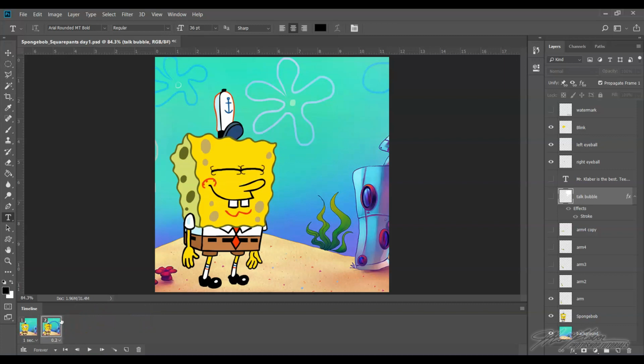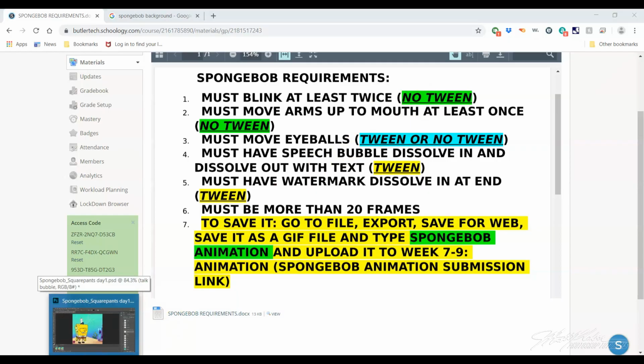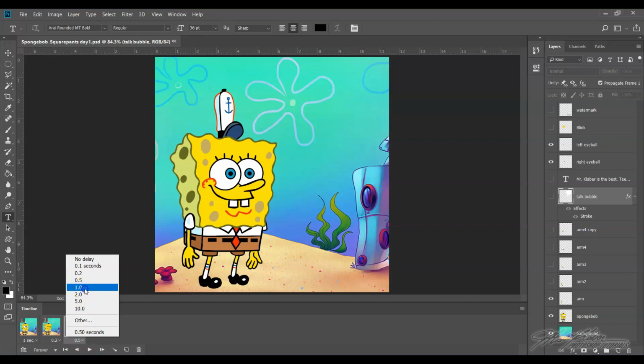I'm going to go on my second frame. I've clicked on my second frame. I want to duplicate that. And notice there was no tweening. That's why it says no tween. You don't need to tween because it's just a simple blink. So I'm going to turn off the blink and maybe make this 0.5 seconds. No, maybe make it 1 second again. And then we'll see what that looks like. So hit play. And you can see it cycle.